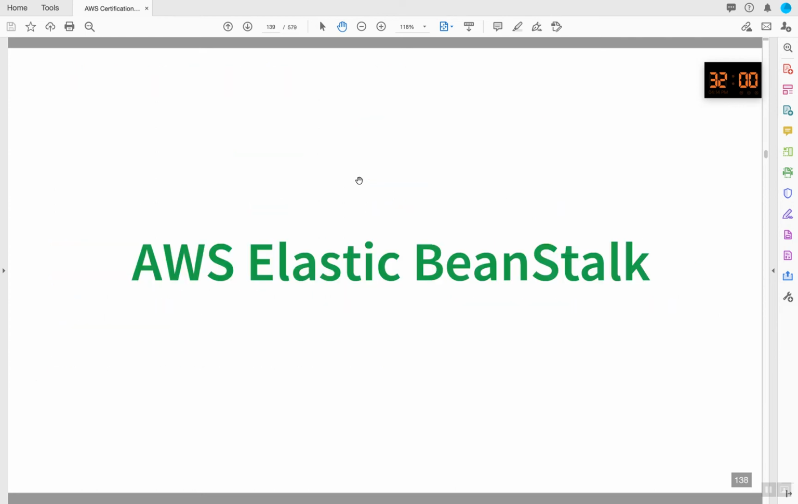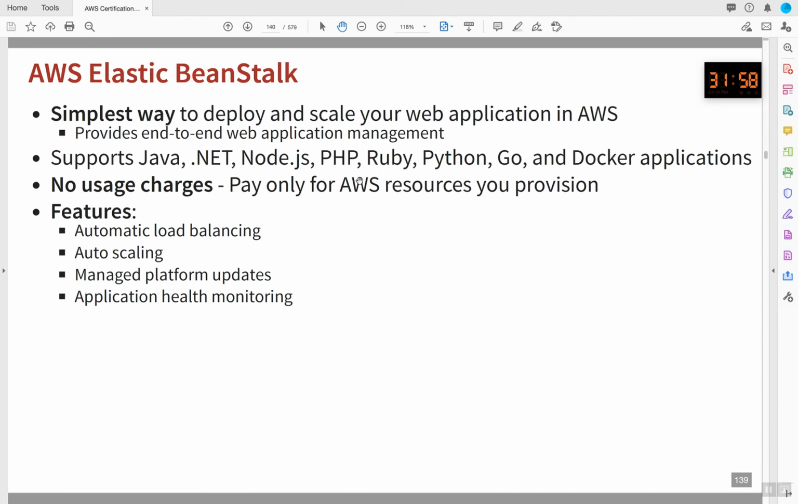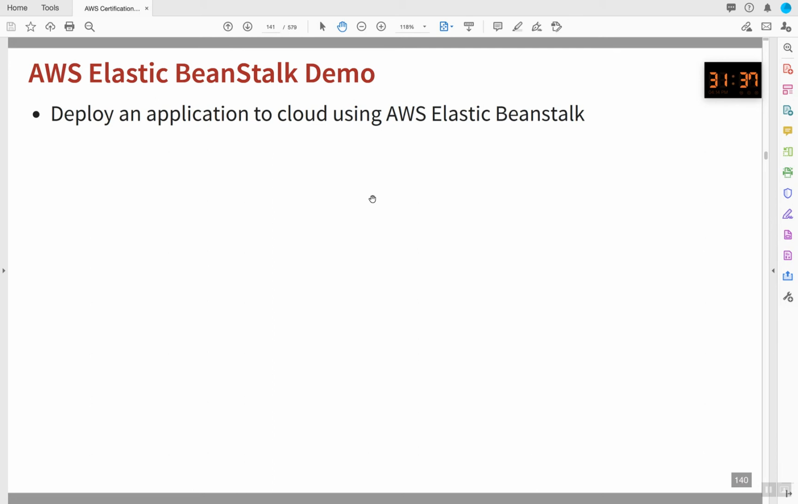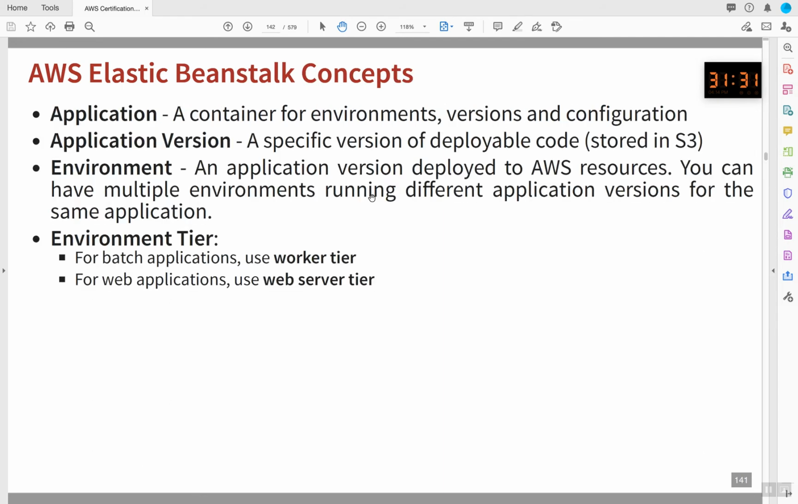and a lot more. AWS Elastic Beanstalk, simplest way to deploy and scale your web application in AWS, provides end-to-end web application management, supports Java, .NET, Node.js, PHP, Ruby, Python, Go and Docker applications. No usage charges, pay only for AWS resources you provision. Features: automatic load balancing, auto scaling, managed platform updates, application health monitoring. AWS Elastic Beanstalk demo. Deploy an application to cloud using AWS Elastic Beanstalk.